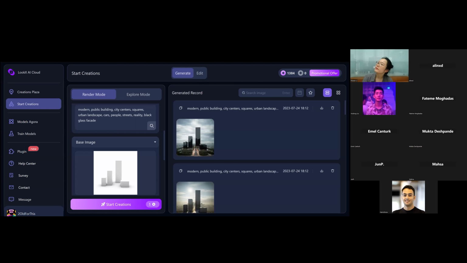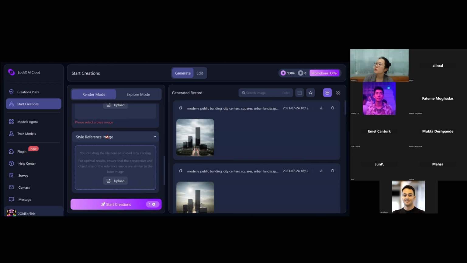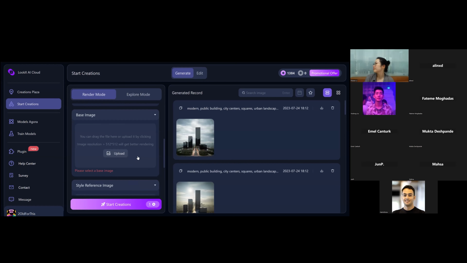Let's do it again here. Let's change the base image. Here we upload a picture of an empty room. And as for the style reference image, we choose a bohemian style interior picture as the first reference.